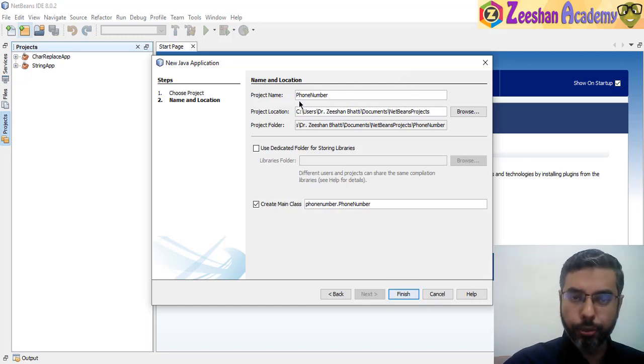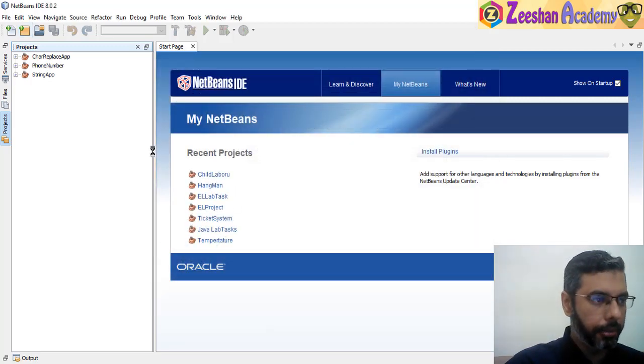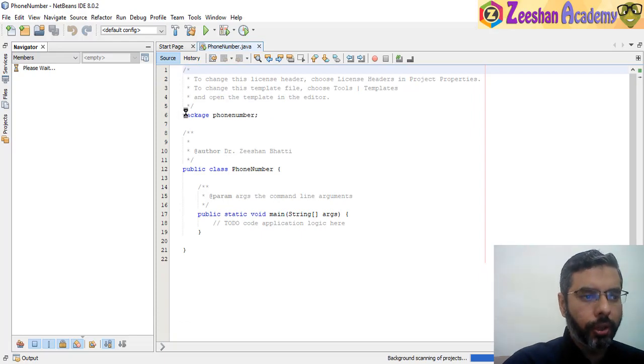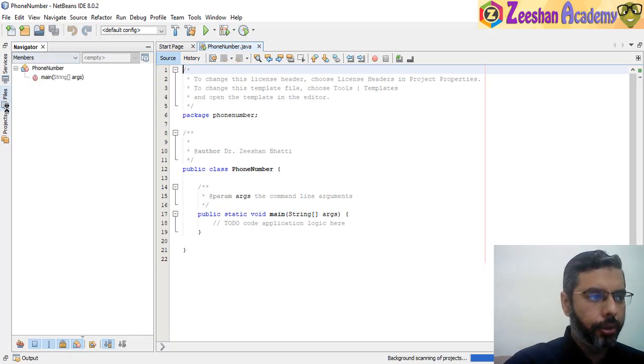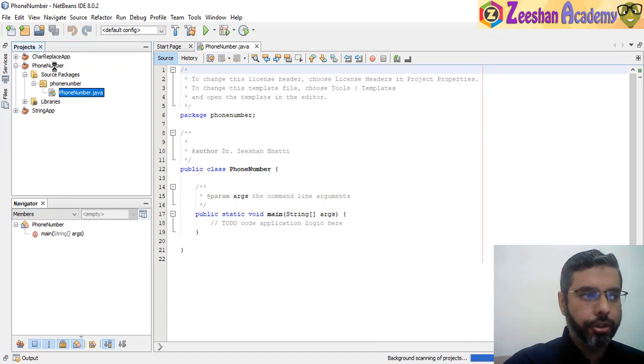Now this is a new project. Click on finish. It will create the project and make the necessary packages and everything for you. Once it is done, hang on, it's taking more time than it should. Okay, once it's done, you get a project window with your source package including your phone number as a sub package, in other words a folder. Within that we have a phoneNumber.java file.